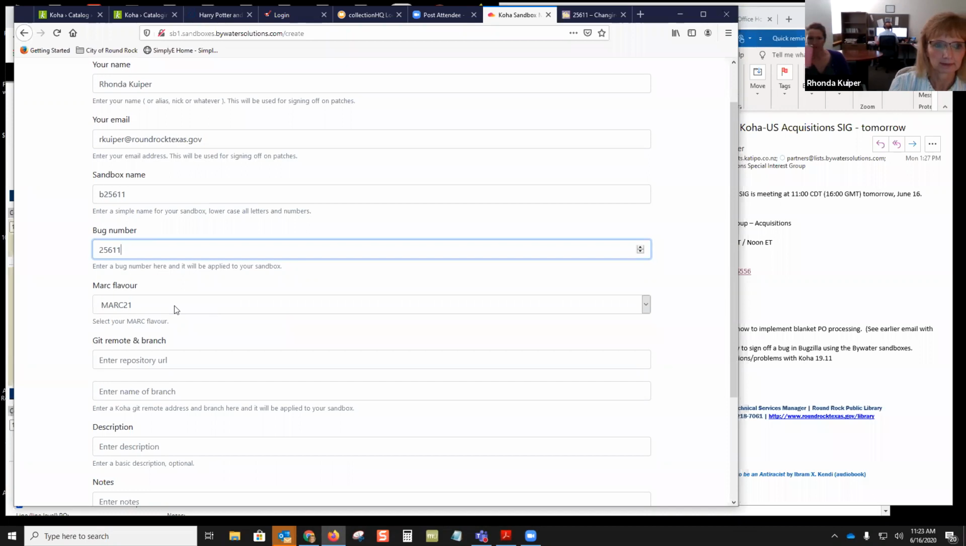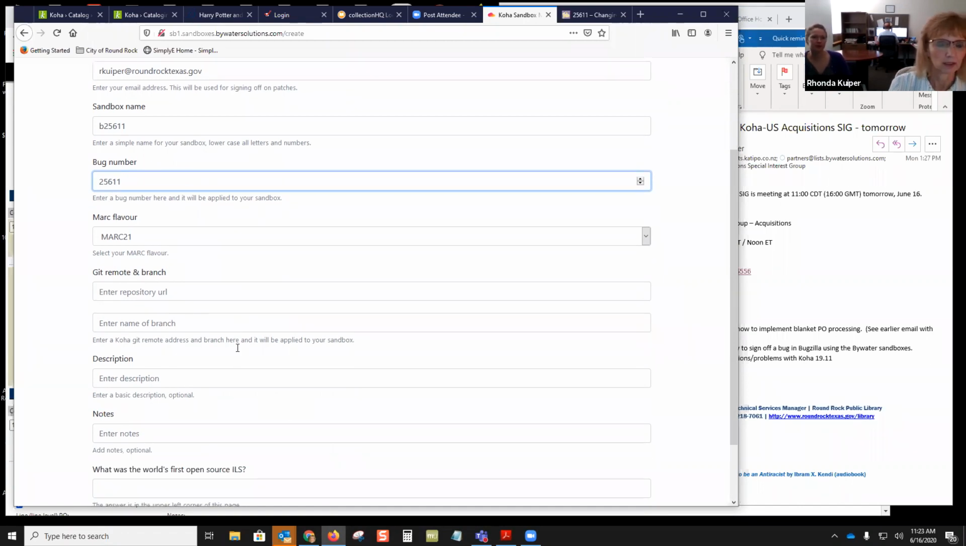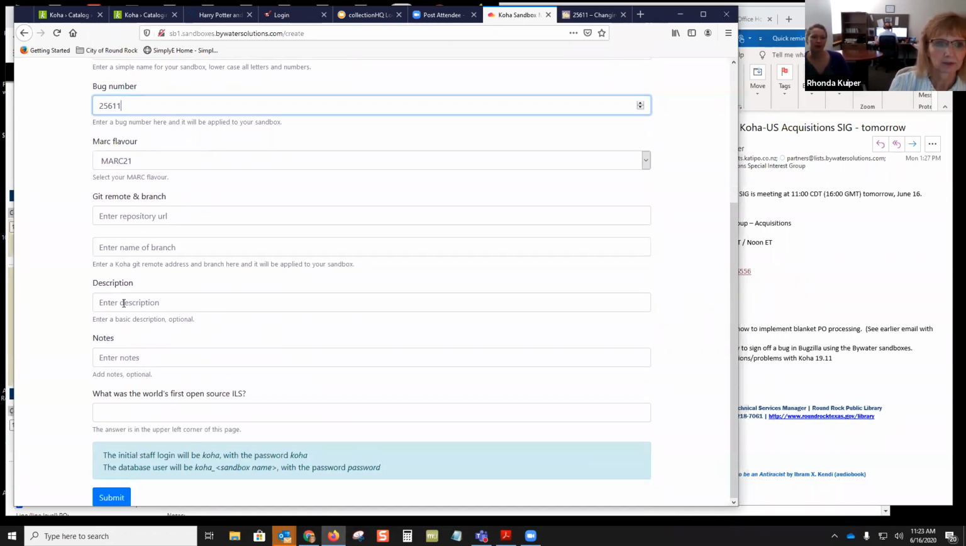MARC flavor, I just leave that alone. This is for if you don't have the code in the bug and you have to use the Git repository. I've never used that, so I would just ignore that. The description and the notes are just optional, like it says here.